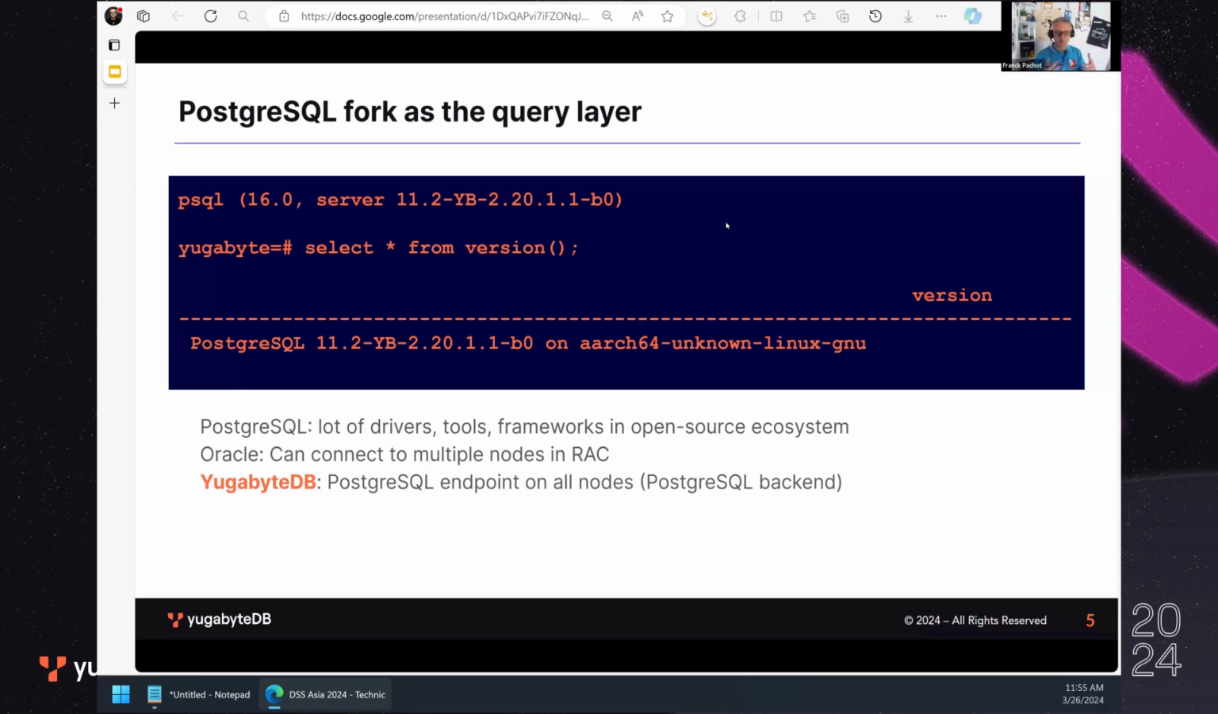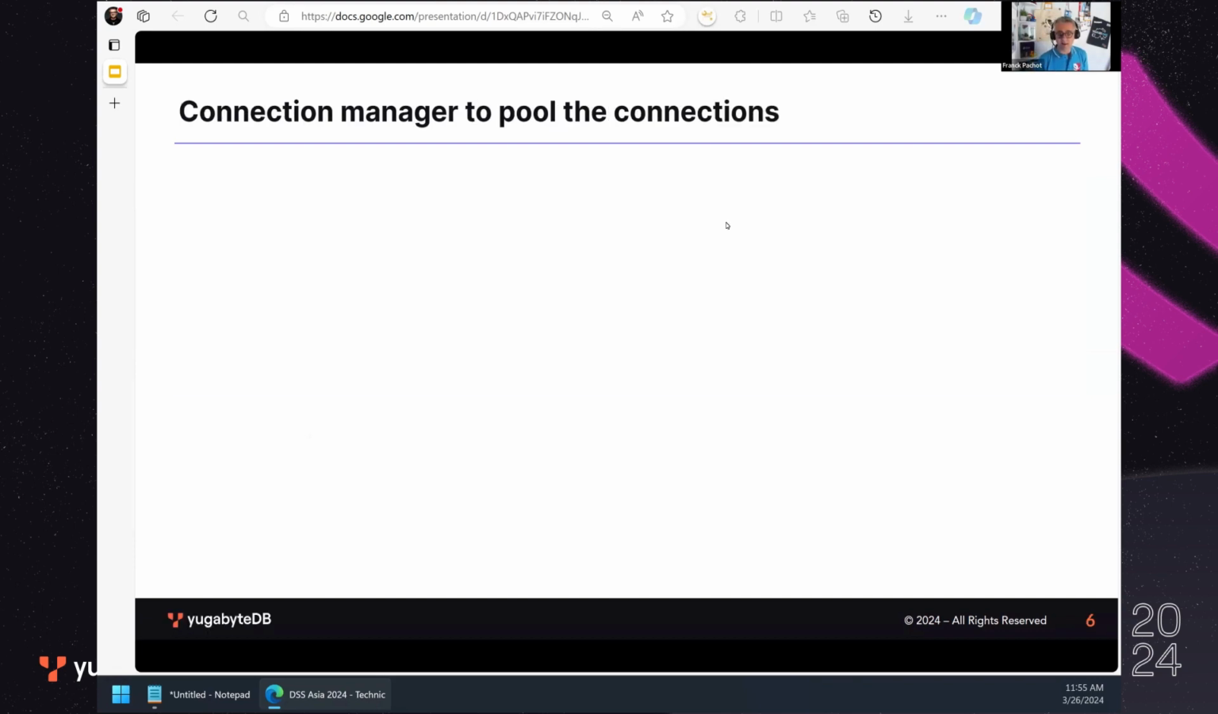So best of both worlds. From Postgres, we have all the drivers, the tools, the framework that exists in the Postgres ecosystem. But if you compare to Oracle, we have the possibility to connect to multiple nodes. That's not possible with Postgres. And you can compare that with RAC in Oracle, where you have multiple active nodes in a cluster. And with Yugabyte, we have this Postgres endpoint open on all nodes. You can connect on any node, and you have a Postgres backend there.